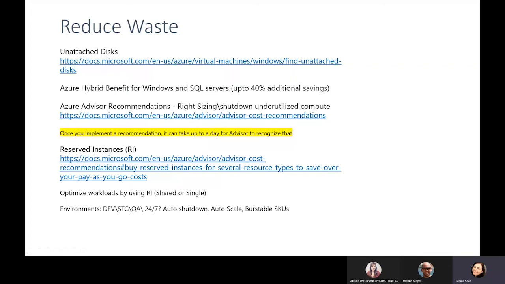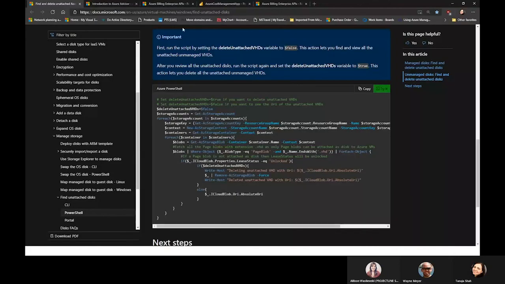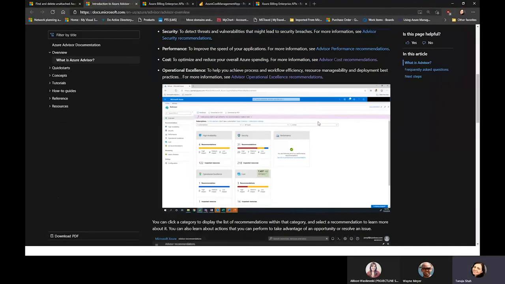I won't spend too much time because Wayne just went through it. So let me get to that real quick. And that is right here. This is all built into your Azure portal.